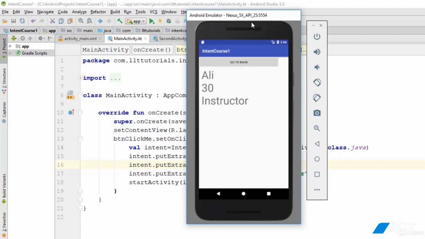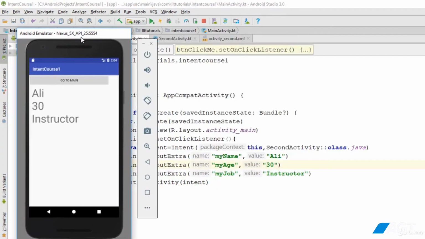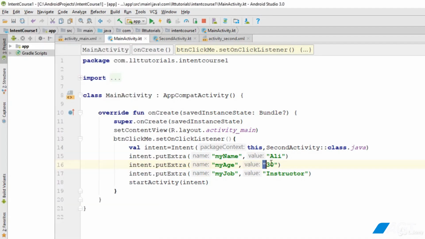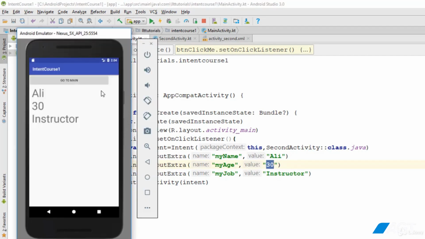Now one thing to note, while editing the video, I came across this problem that I didn't put double quotes in here, but this putExtra only accepts the string value, so make sure you have the string values. So these are string values, Ali, 30, instructor.